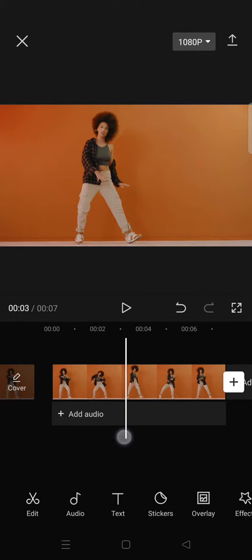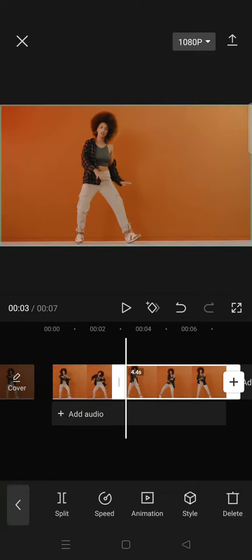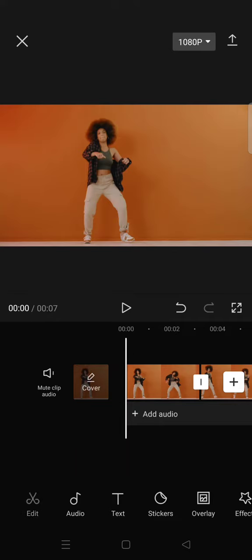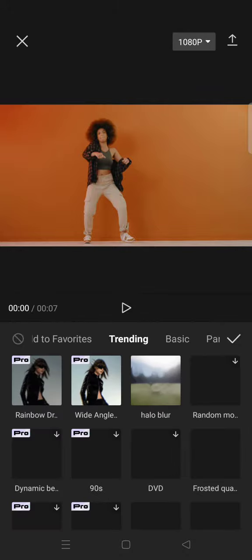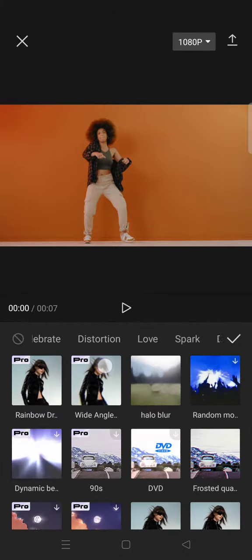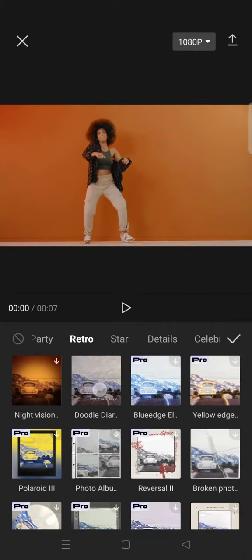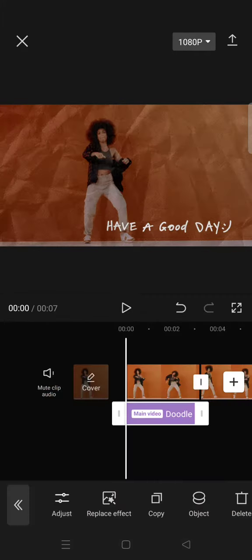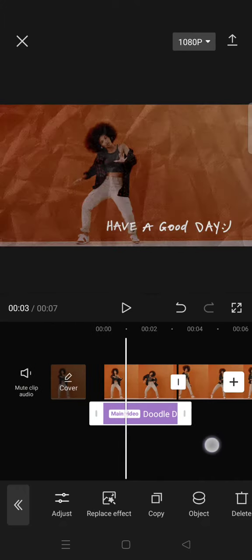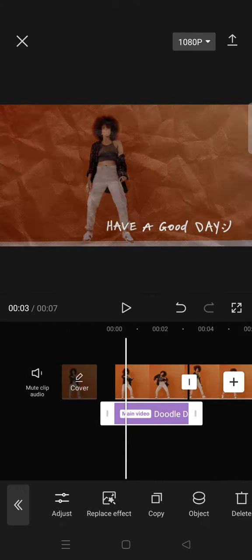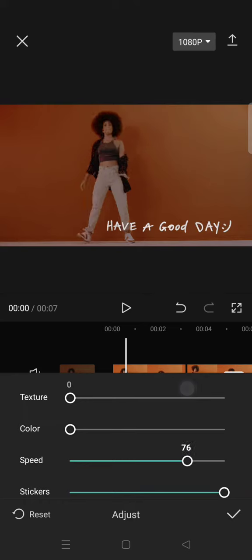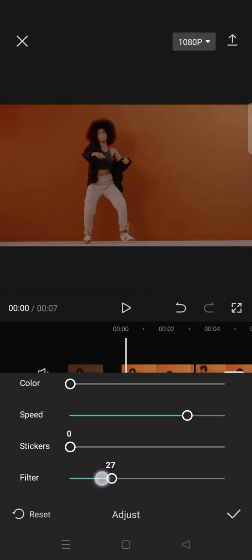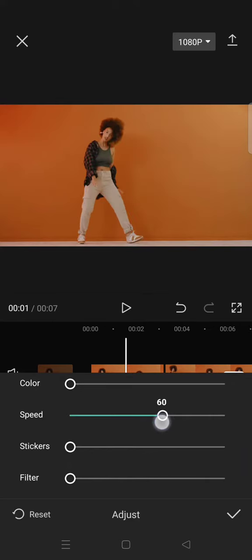Okay, let's say in here I'm going to split, and then after that go to video effects, find retro, then select the doodle diary effect, this one. Click on a check icon and then adjust the effects to apply only to the first clip, the one that you just split, and then adjust the effect, the texture to 0, stickers and also filter to 0, and then for the speed you can adjust it into your liking.